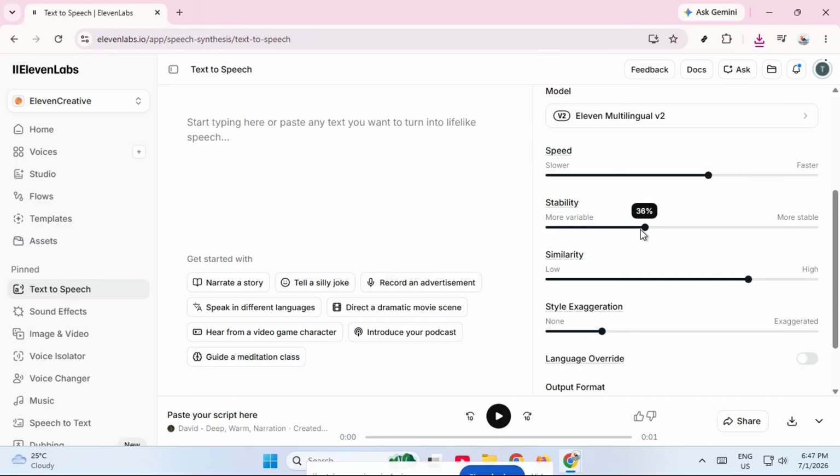On the other hand, if you increase stability to around 0.7 to 1.0, the voice becomes much more consistent and static, which can sound more monotone. That might be useful for certain styles of narration, but if you push it too high, you may lose some of the natural emotion that makes the voice feel alive.